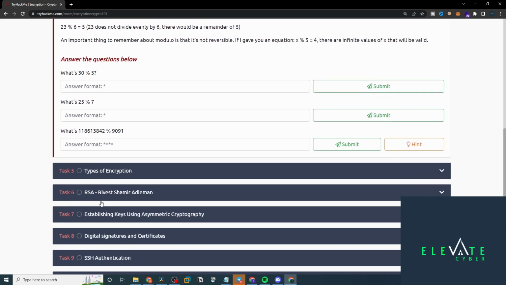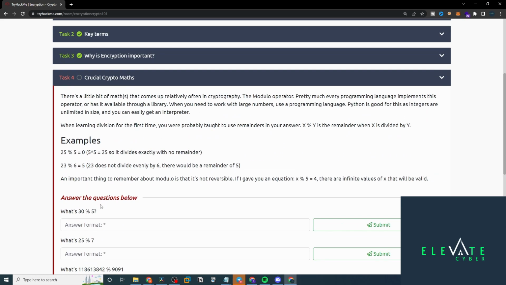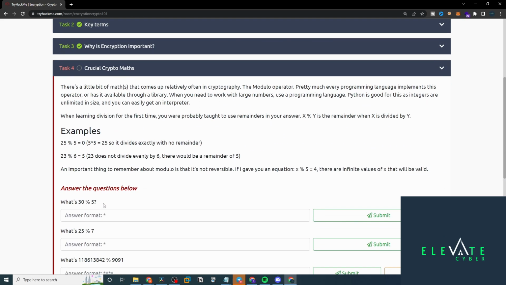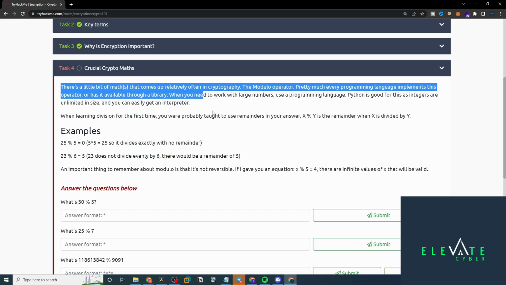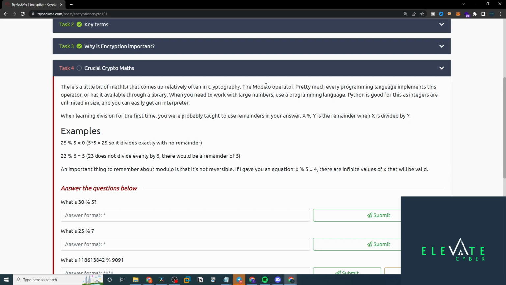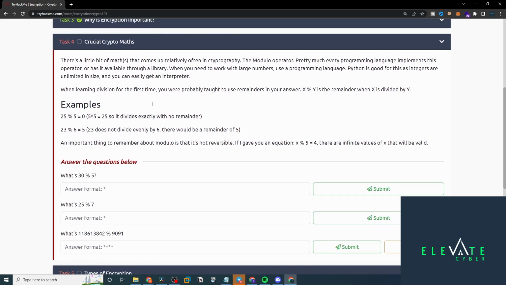These are not very confusing math, so don't get too intimidated by this section here. It says there's a bit of math that comes up relatively often in cryptography: the modulo operator. A lot of you programmers that are watching right now are probably already familiar with this. Here it says that pretty much every programming language implements this. The way you can think of modulo is, if I divide something by a number, what is my remainder?